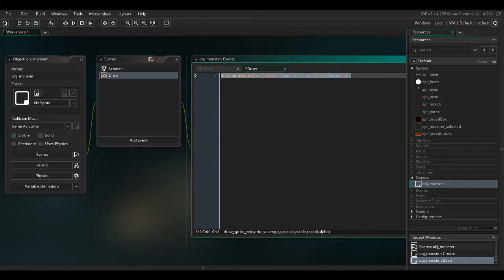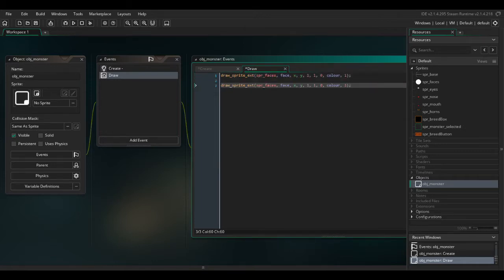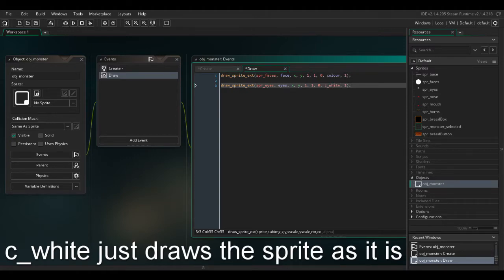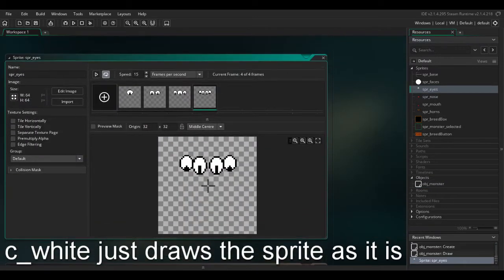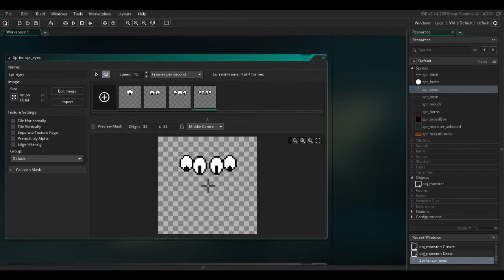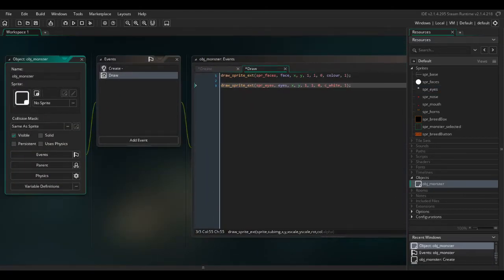We're going to do the same for the eyes. So copy and paste. This is now going to be, instead of SPR faces, SPR eyes. We're using the eyes variable, and everything else can stay the same, apart from color. We're going to change this to c white. If we didn't change this, then instead of having white eyes, they'd be shades of red, which might be something you want, but not for this. In this tutorial, we're not after that.